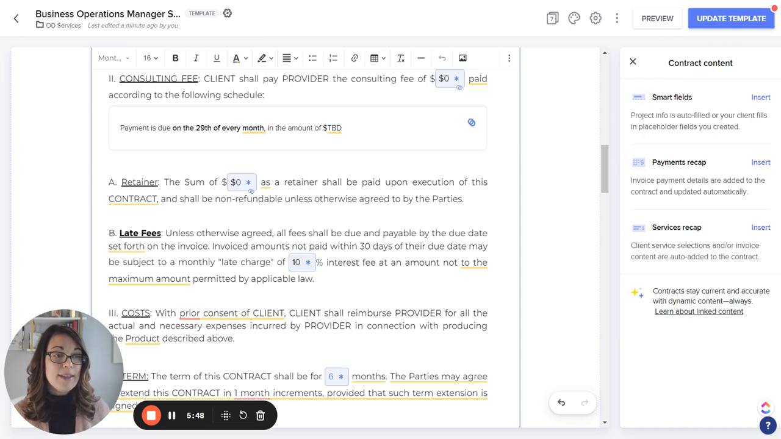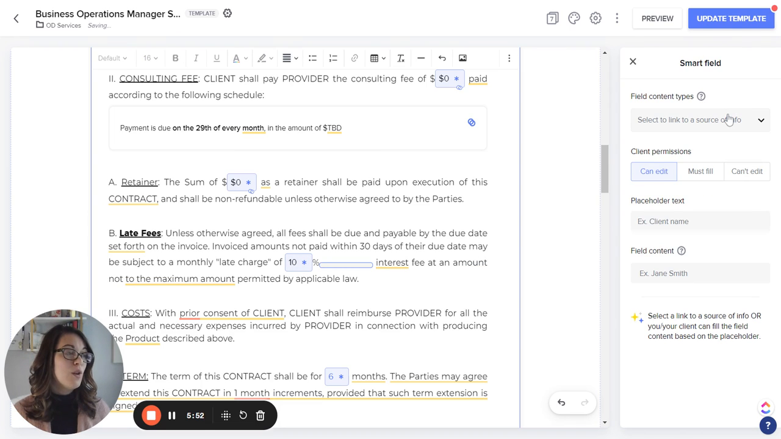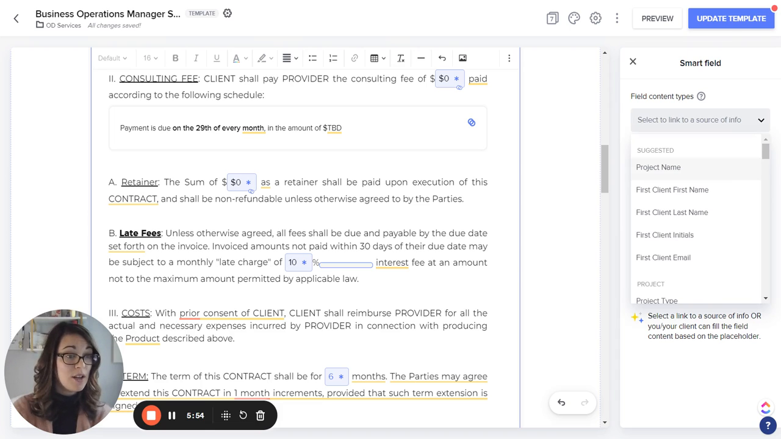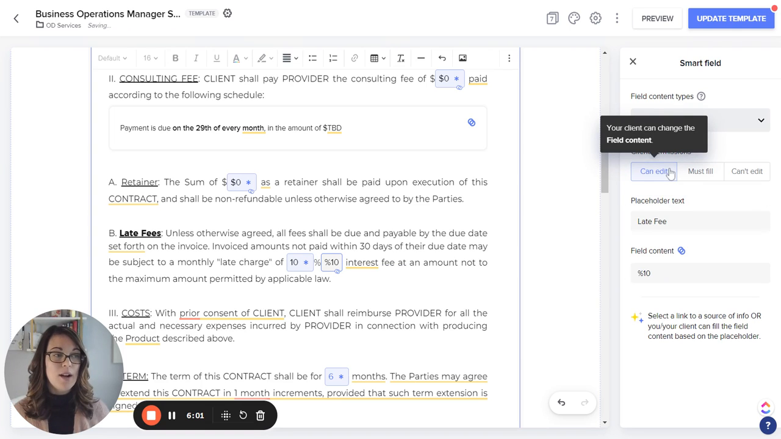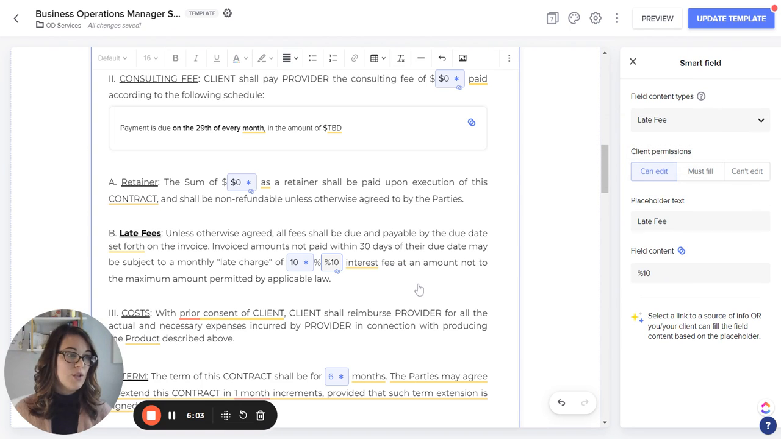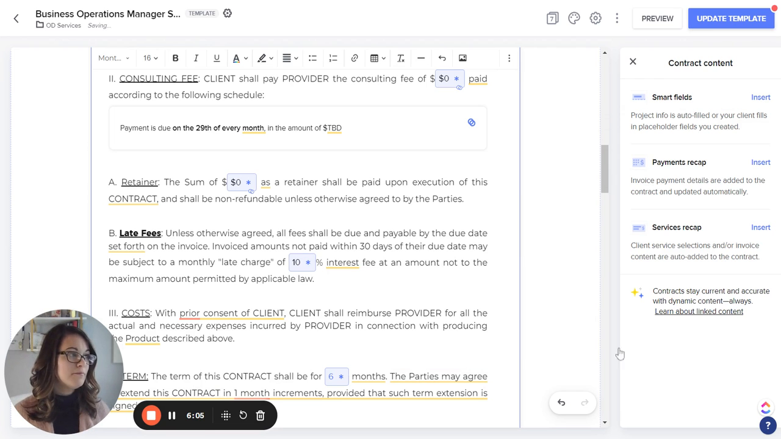So the way that you add this into your contract is by inserting a smart field, and then you would go to this drop down here and you can just start typing. And if you type late, it will pull up late fee. All I did was click this, and then that amount will automatically show. So we're going to remove that for now since it's already there.